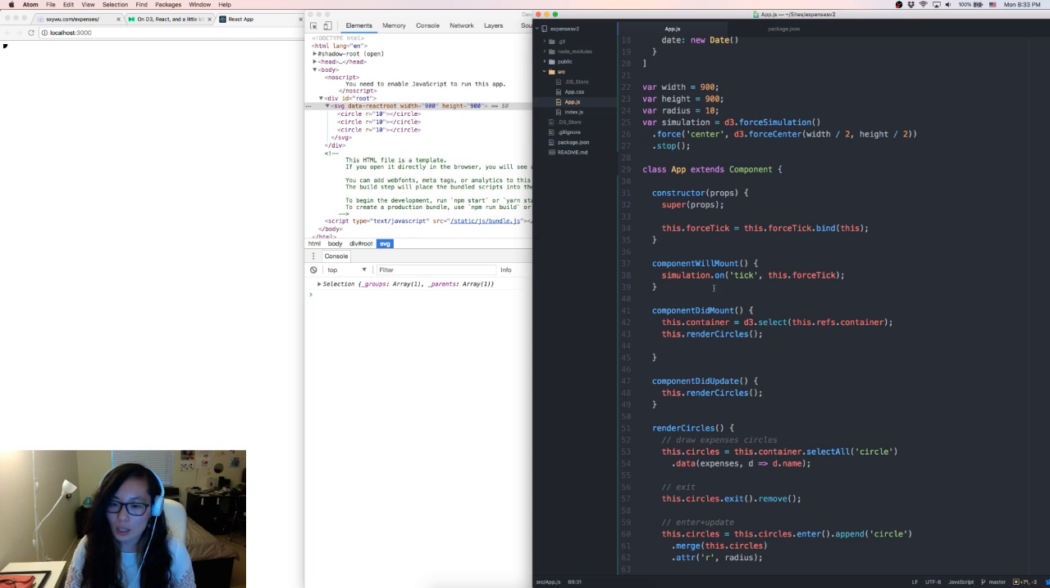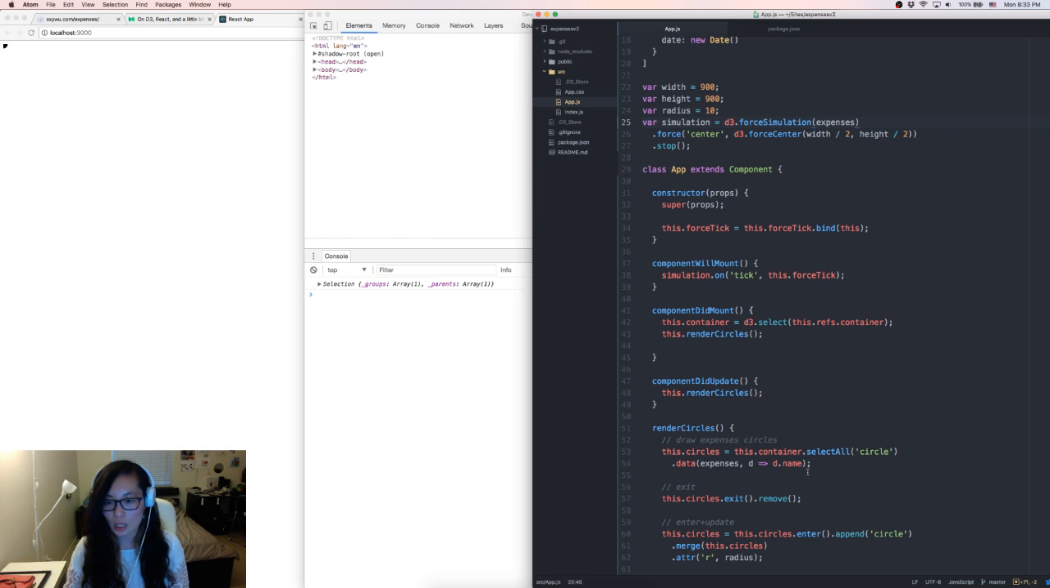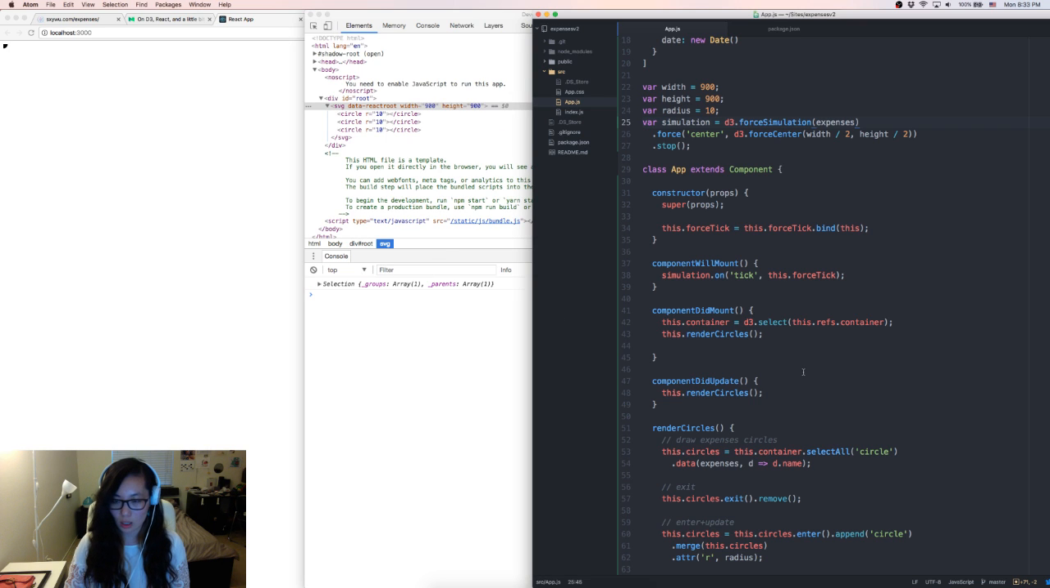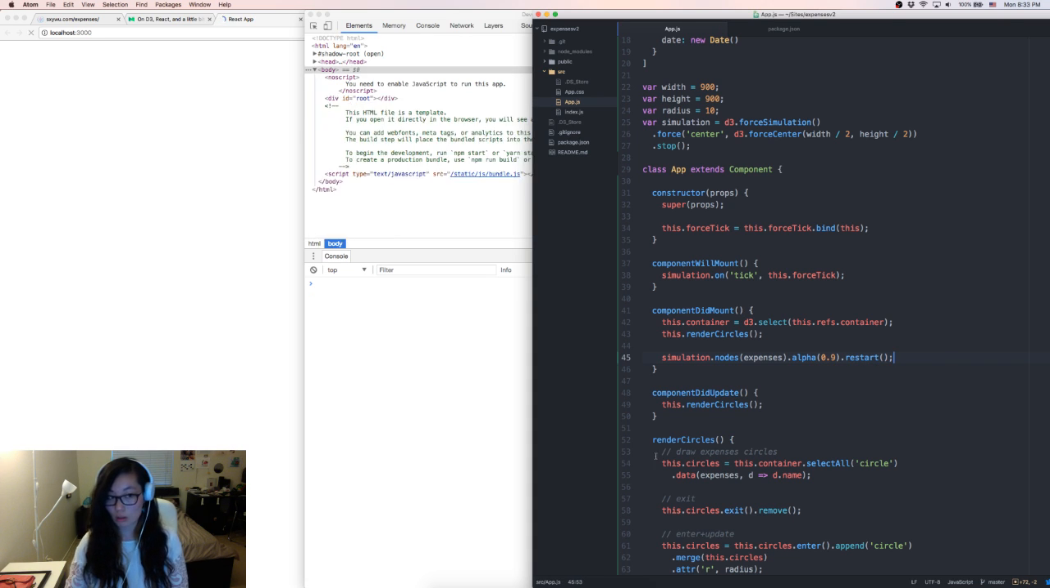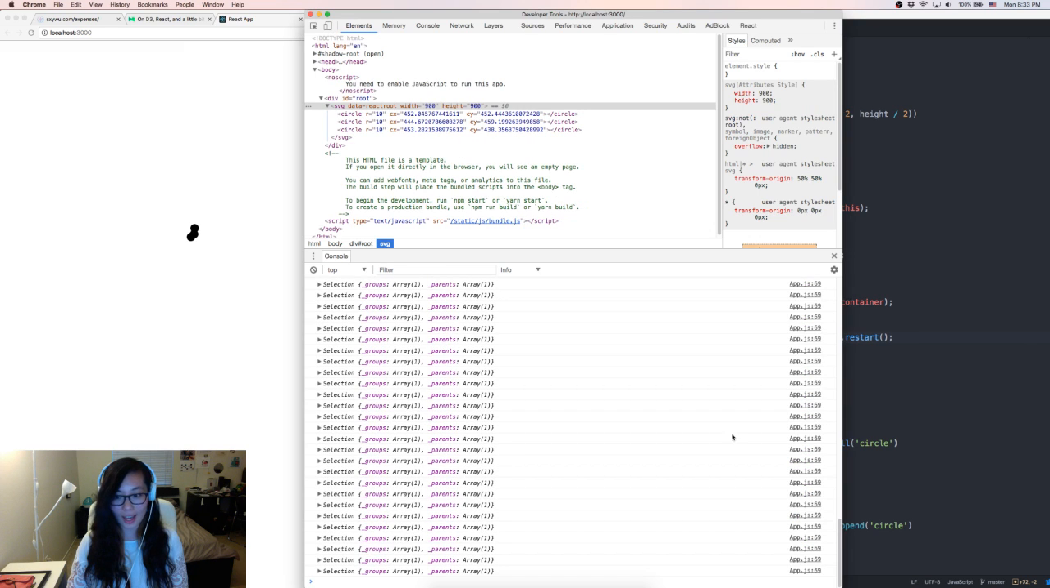But you know what? Let's see. Oh, I need to pass in the nodes, and the nodes in this case is expenses. Actually, you know what? Let me do it here like so. simulation.nodes is expenses. I think I have to say .alpha is, let's just say 0.9, and then .restart. Does that work? Woohoo! Yeah!